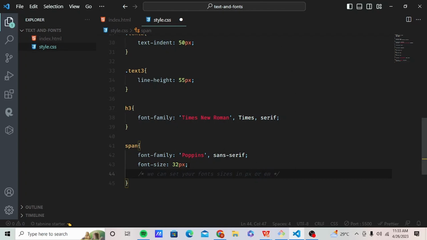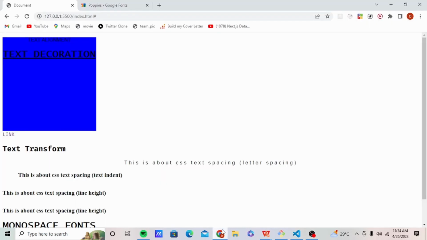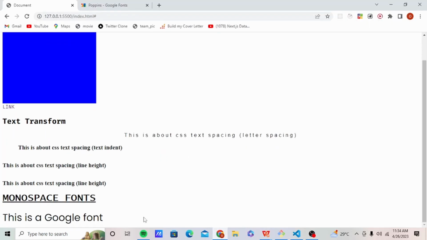Let me show you what EM means. One EM is 16 pixels, so 32 pixels will be 2 EM. You can see 2 EM, and it is still the same thing.